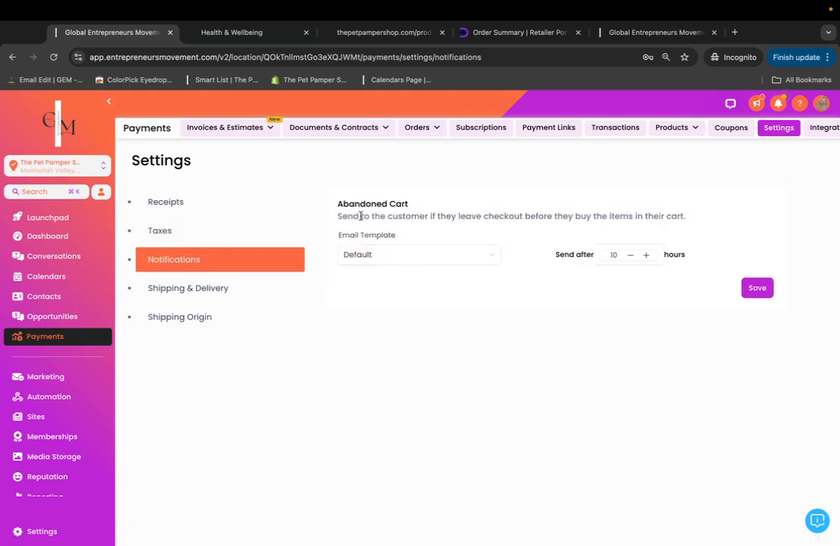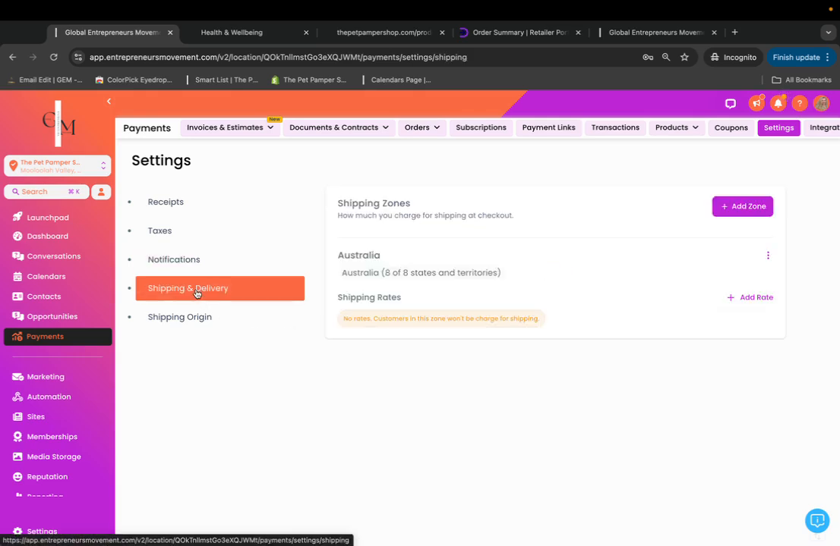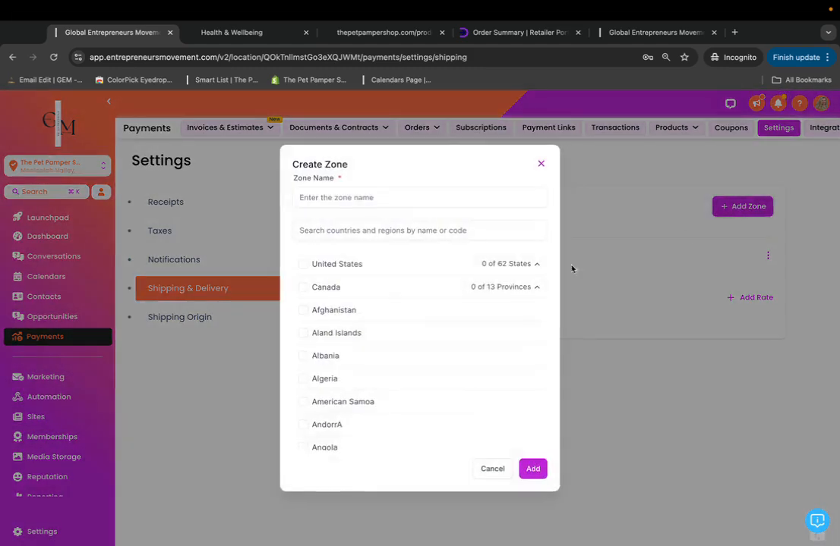Notifications, send to the customer if they leave the checkout before they buy the items. There's a default one. I would just leave that in default. Shipping and delivery. If you're doing drop shipping, that all happens outside of here. That happens in the drop shipping company. If you're not doing drop shipping, then you add your zone that you're shipping to here.